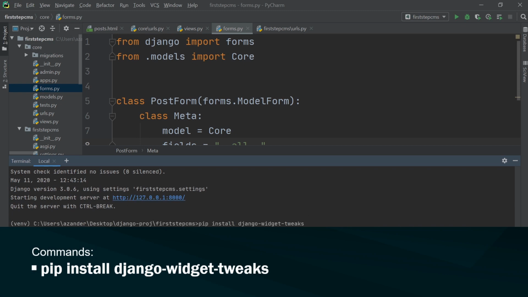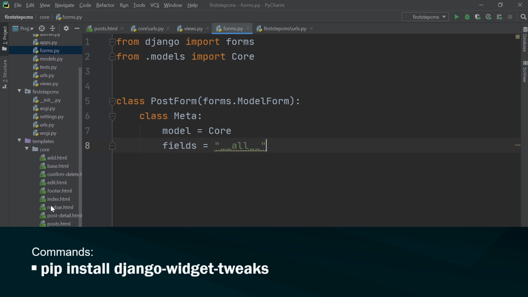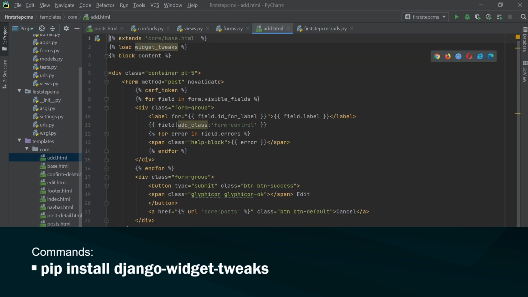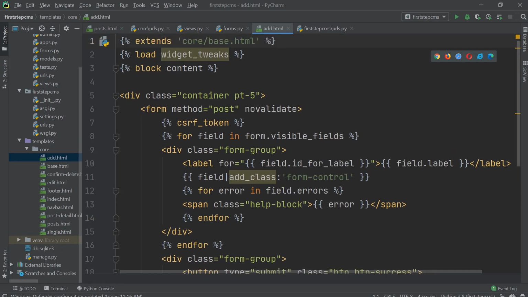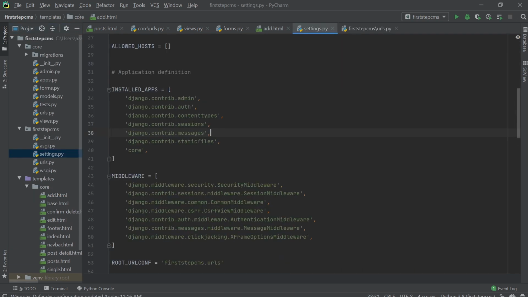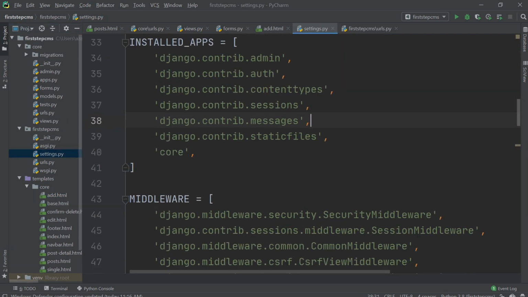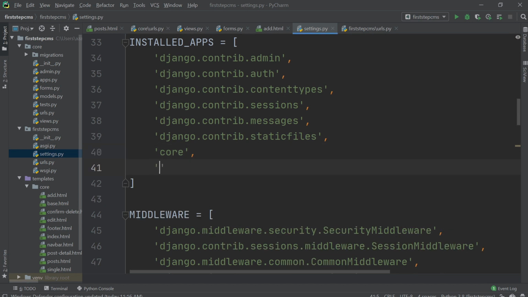Okay, so now we can head over to the add.html and have a look at this. You can see here again, like every page, we extend from the base, and then this time we load widgets. So widget tweaks. That's the module we just installed. Now what we also need to do is go over to the settings of our main project, and install that and make it available within our project by typing in widget tweaks.